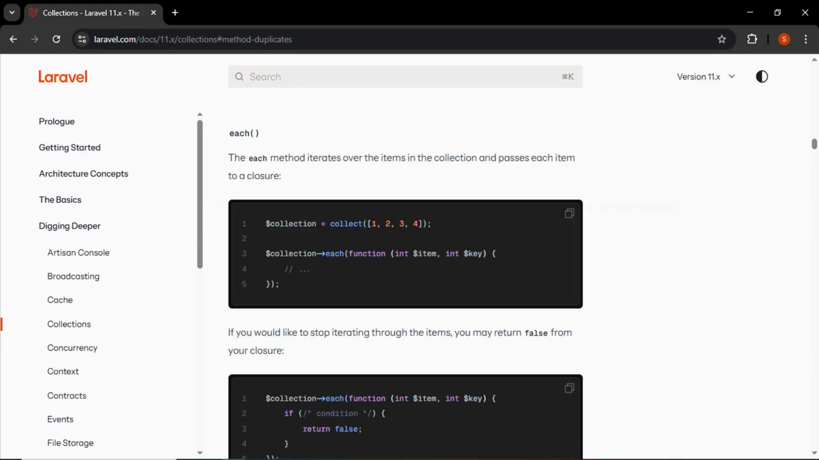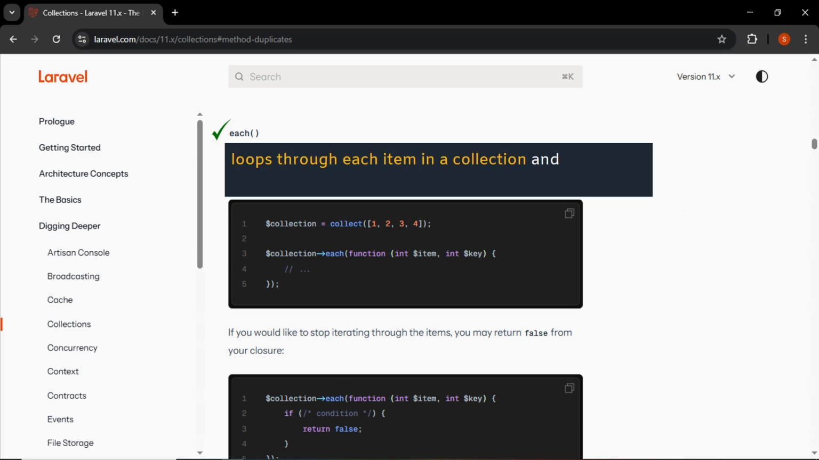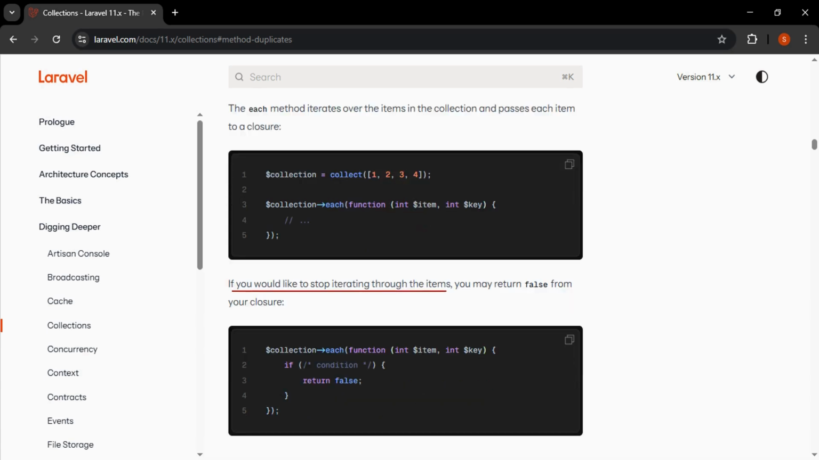Next is the each method. The each method in Laravel loops through each item in a collection and applies a callback function to it. In the given example, the $collection contains 1, 2, 3, 4. When using the each method, it iterates over each item and applies the callback function. If you want to stop the iteration, you can return false from your callback function, which will prevent further execution.